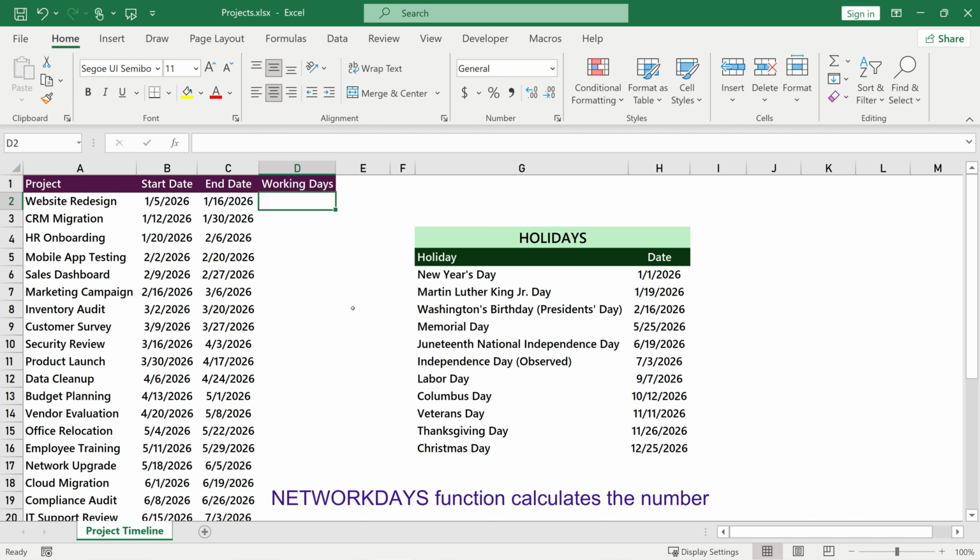The NETWORKDAYS function calculates the number of working days between two dates. It automatically excludes weekends and can also ignore holidays. There is a similar function called NETWORKDAYS.INTL, which lets you define which days are considered weekends. But in this video, we'll focus only on the NETWORKDAYS function.